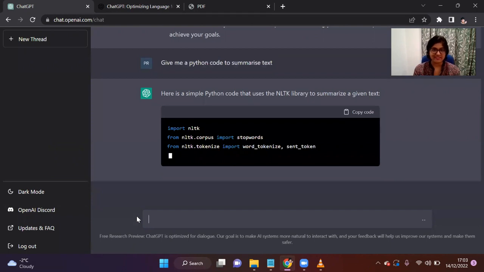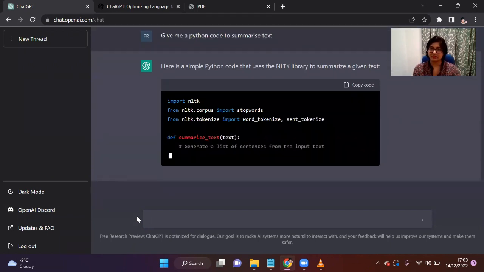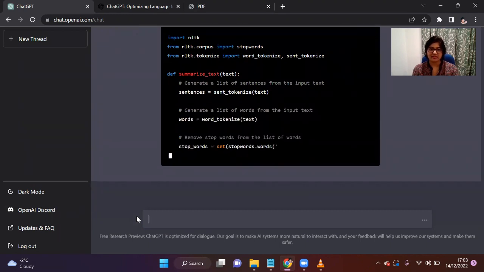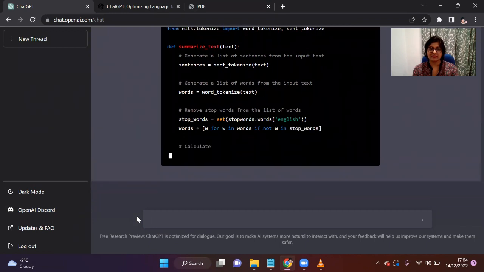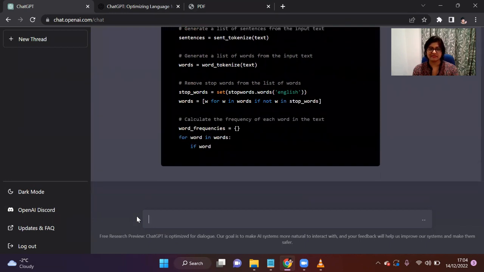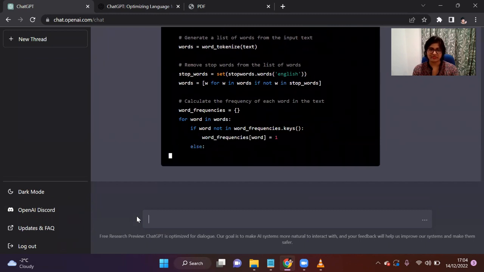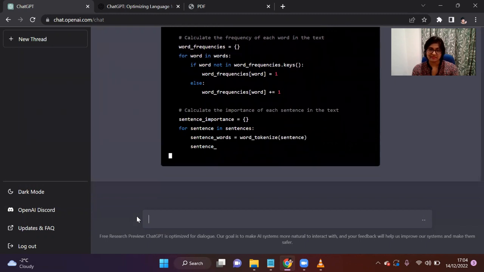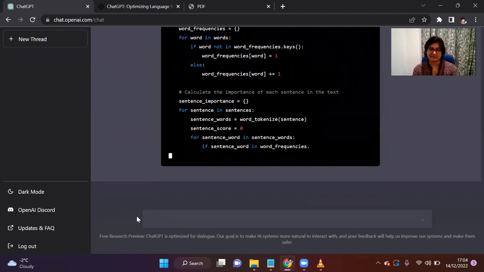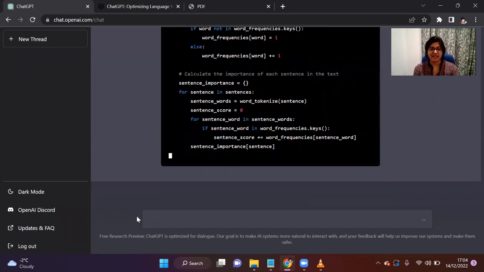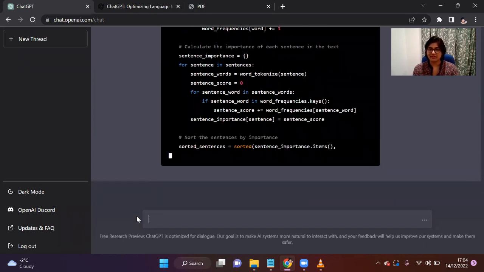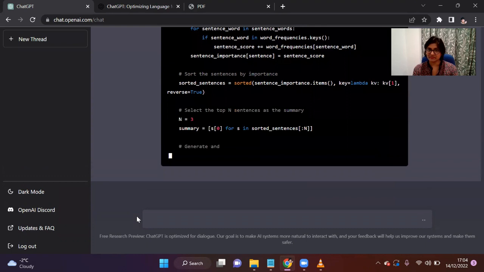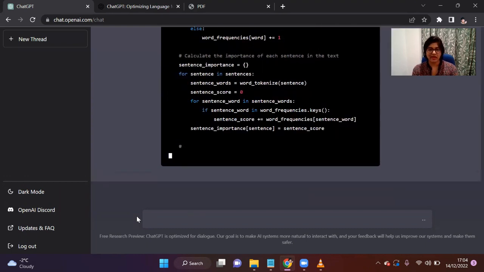Oh, wow. That's great. Here is a sample Python code that uses an NLTK library to summarize a given text. It tokenizes the words and removes the stop words. It calculates the frequency of each word and also calculates the importance of each sentence in the text. Sort the sentences by importance. Select the top N sentences as a summary. So that's called extractive summarization.